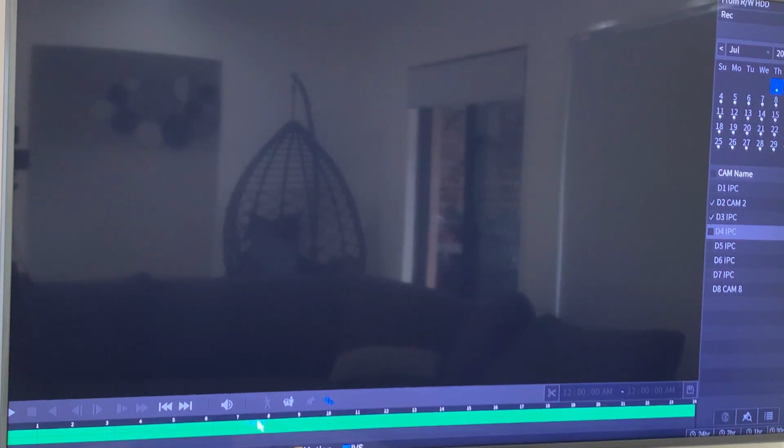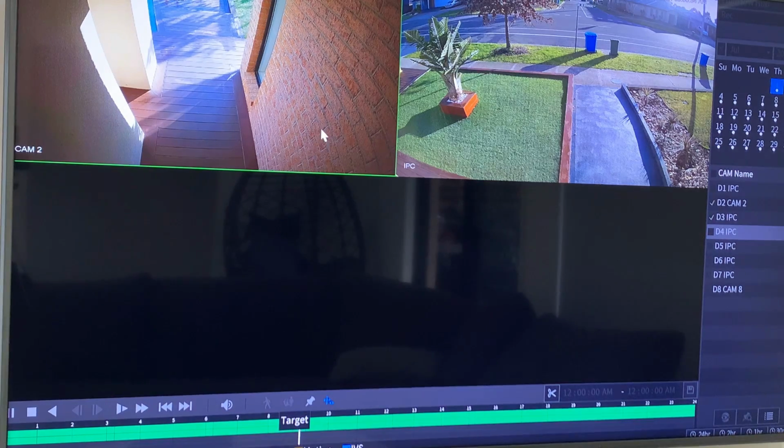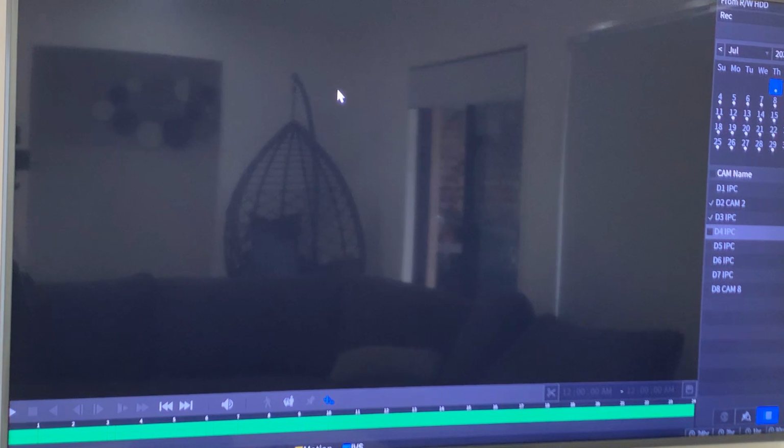So the time I'm selecting is 9 a.m. From here, we can see both the cameras are up, number 2 and number 3. And to fast forward the video, I can fast forward it from here up to 16 times. And as you can see, it is moving quickly now. So this is how we do the playback using DMSS app and NVR.